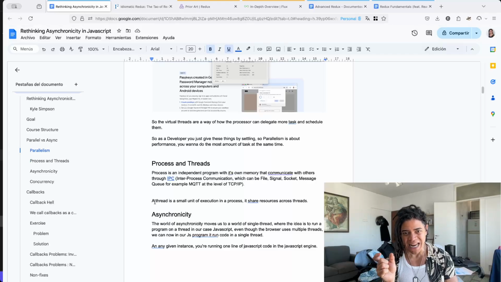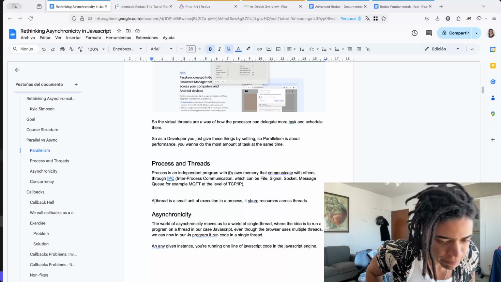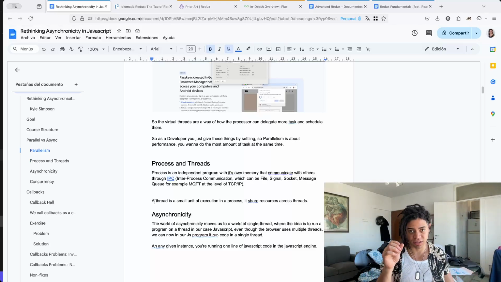in a program, right? So what is a small unit of execution in a program, especially in JavaScript? It is a line, that statement. So these threads can share resources across threads.